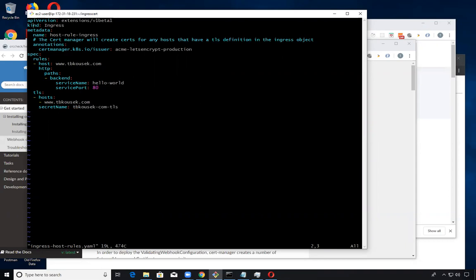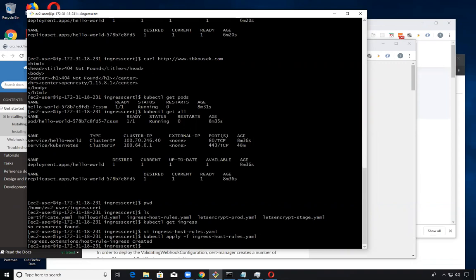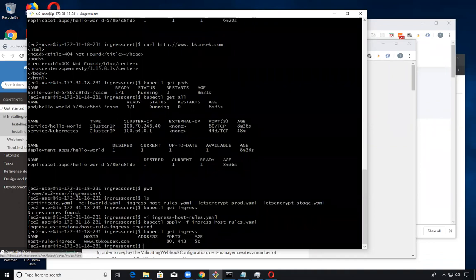So let's go ahead and install this. We're going to say kubectl apply -f ingress host rules. So we've got that created, and as you can see, we've got our host rules right there.